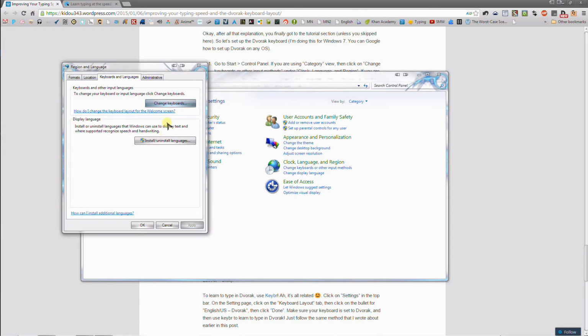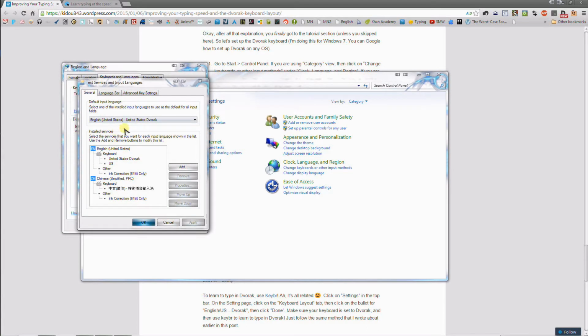Once you're here, you want to click on Change Keyboards. You'll be brought to this screen. It'll probably look a lot emptier than this. It'll probably just have something like keyboard US under English, and this will probably be set to English US. What you want to do is click on Add. Here I'll just change my default to show you what it'll look like. If I remove this, it'll just look like this under English, right?